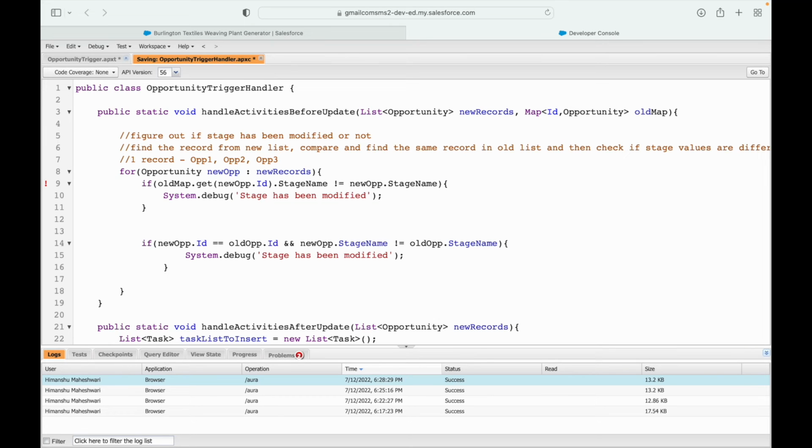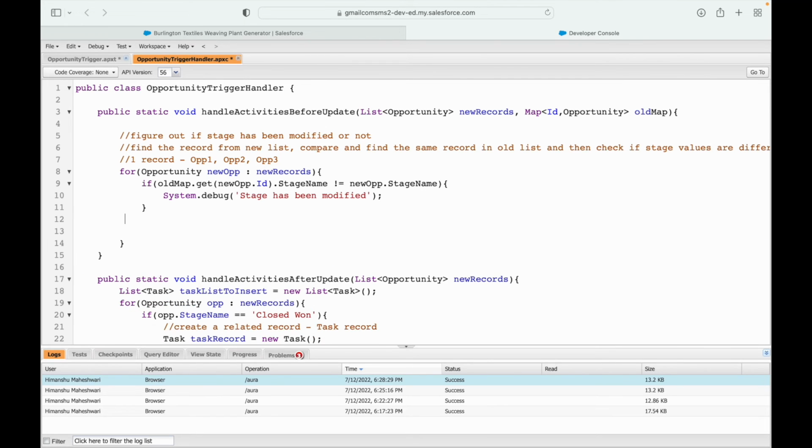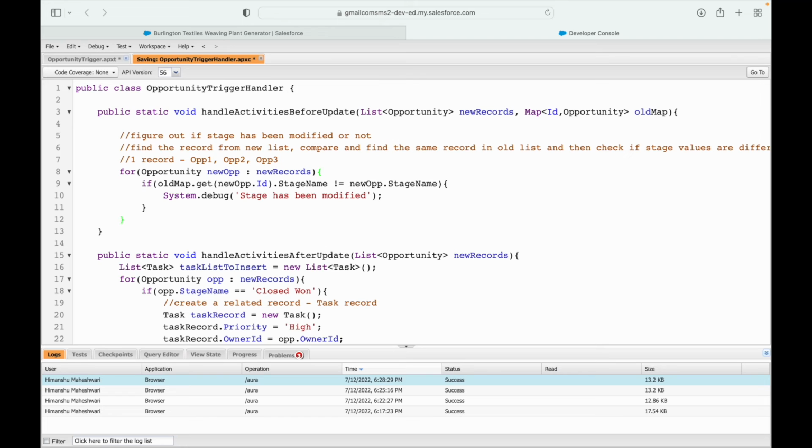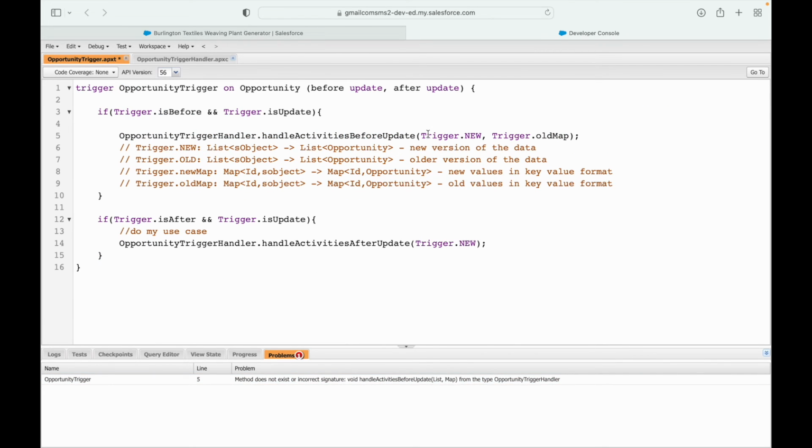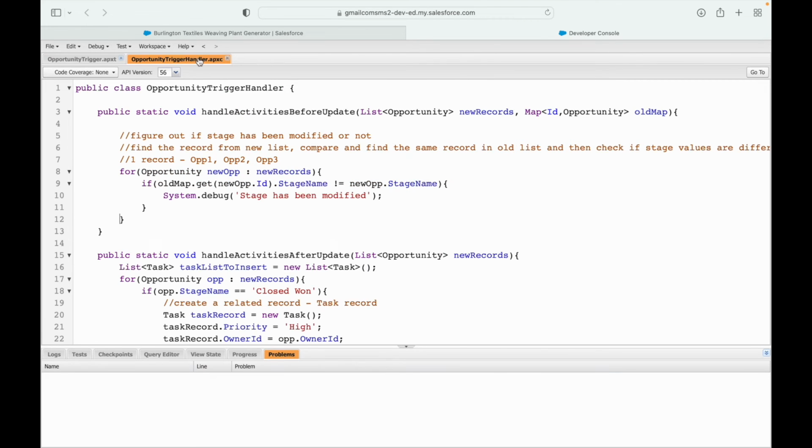Let's click on the save button first of all, and let's get rid of this particular section. Save. Let's see if this saves up fine. There's one problem. It says void handleActivitiesBeforeUpdate, list comma map, method does not exist or incorrect signature. Okay, it's here. I can now save it. This will also save up fine because I modified the parameter on the class, right? All looks good. Now see what I did here.